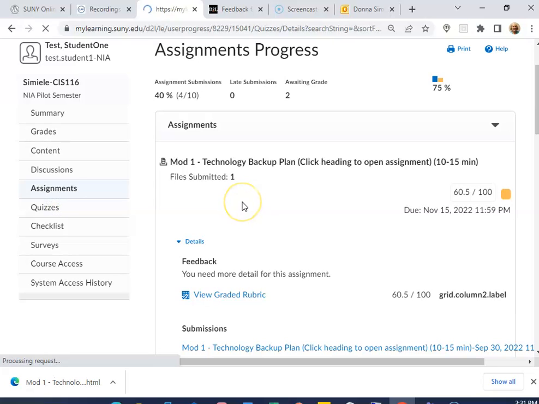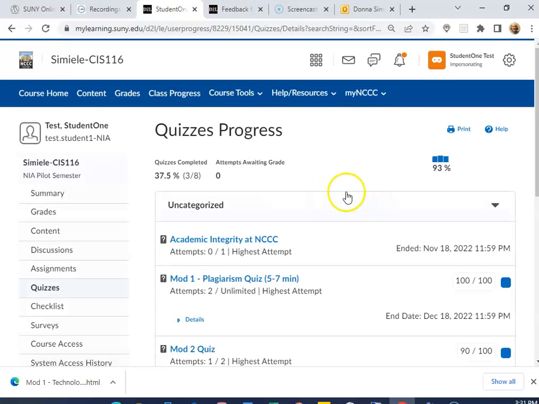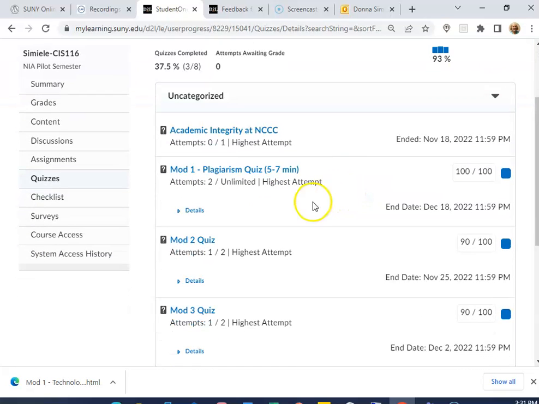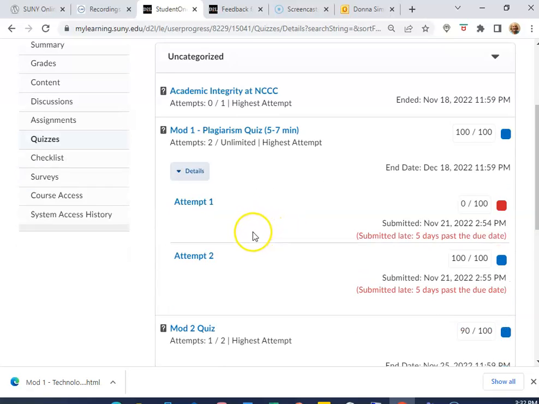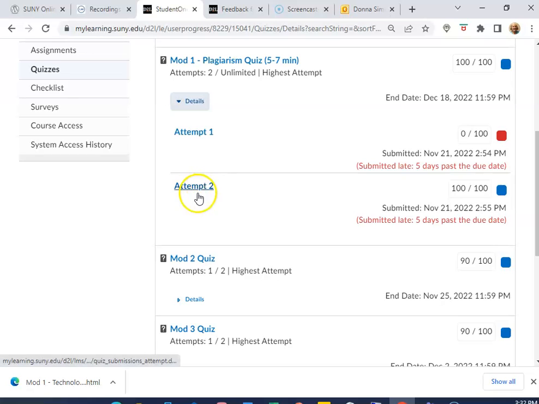And then quizzes, it's going to list out all your quizzes. All right, so at this point you can see here, this one I missed. So there's 0 attempts. This one was submitted and I did 2 attempts and my highest grade was 100 between the 2 attempts. If I open it, I can go in and view.